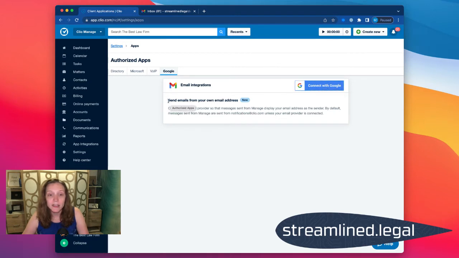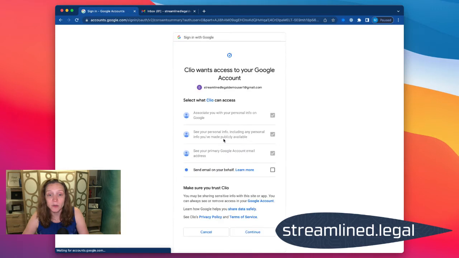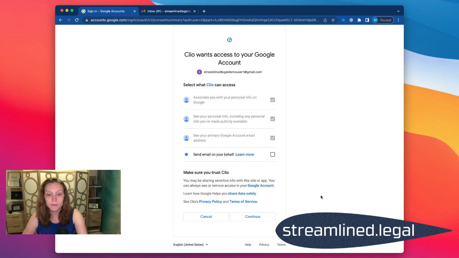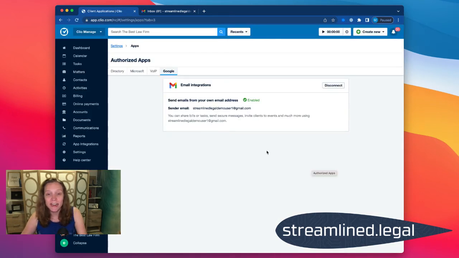This will allow Clio to send emails from my own email address. So I'm going to click on that. I click on the Google account that I want to give Clio access to. Once that's done, I can continue, send email on my behalf, please. And now it's all enabled and all set up. So from now on, when I send out my bills, it's going to come from my email address. This would be your law firm's email address or your user's email address, and not the generic Clio email address.